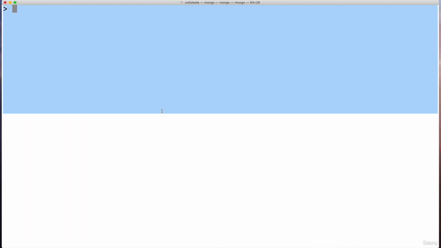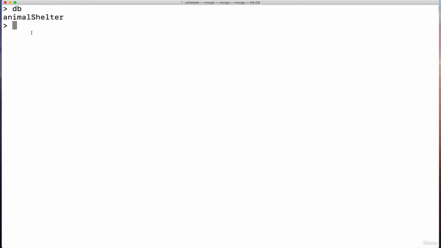So I'm in that database. I can always look at db. It's animal shelter because I said use animal shelter. Then we're going to call db.dogs if that's the collection I want to insert into. It doesn't exist. I can verify with show collections. Remember, this is just like a container for similar data. So I'm going to have a bunch of different dogs. So I'll put them all in this collection.